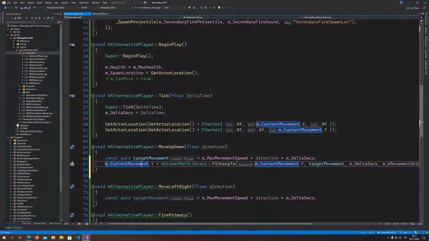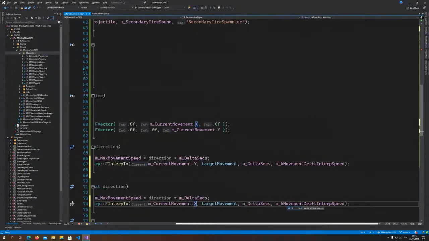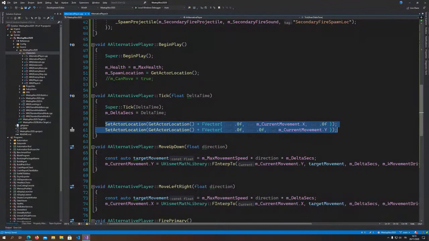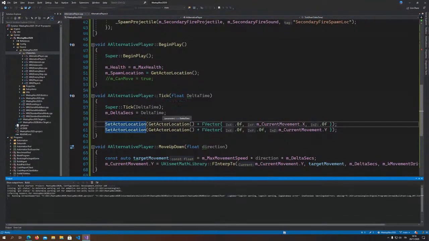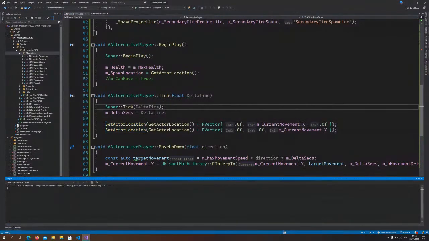Okay, and we are going to do basically the same also on the X. So move left and right like this. Yeah, and the same is true. Okay. So we updated the current movement on the Y and X axis. And at this point, we are actually using them to make the actor move. So at this point, I think we are in a good position to see at least something moving. So we are going to try and compile it again, and we will try and use it inside the Unreal editor. So at this point, at least we should be able to see something moving.